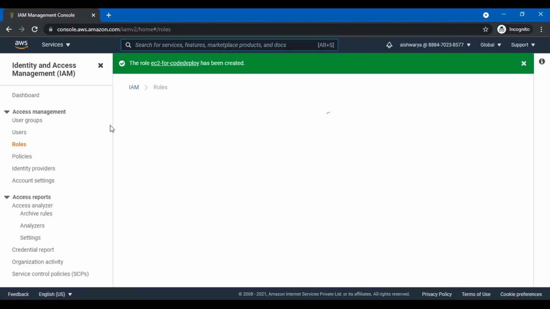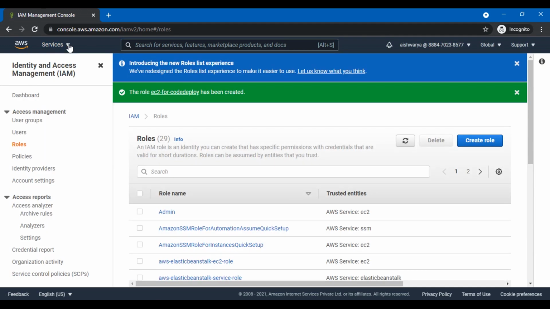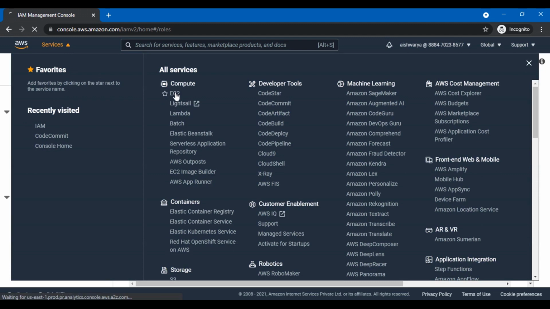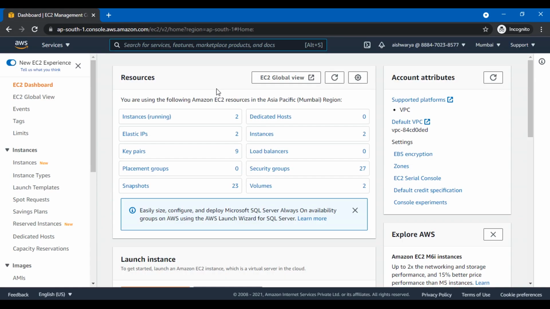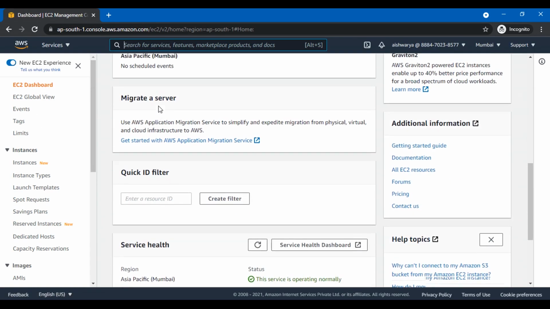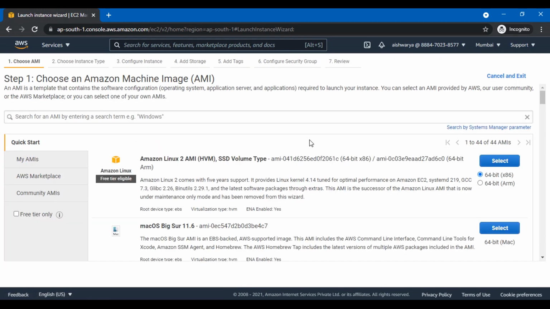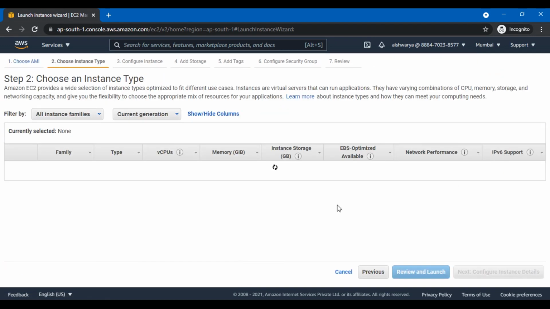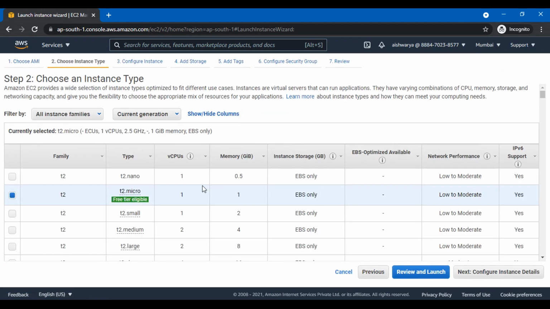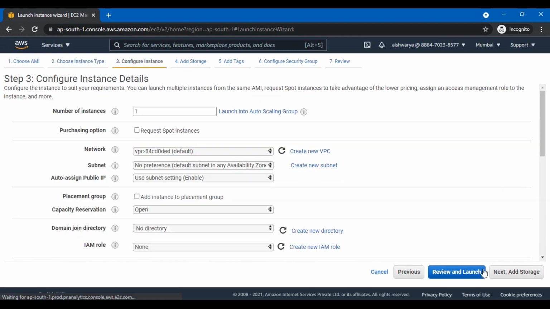Okay, so let's go to the EC2 console now, and we will launch an EC2 instance where the application will be hosted. So let's create an EC2 instance. Go to the launch instance directly and click on launch instance. So we will launch a Linux EC2 instance. Select the Linux 2 AMI, and the t2.micro is fine for our demo, and configure instance details.